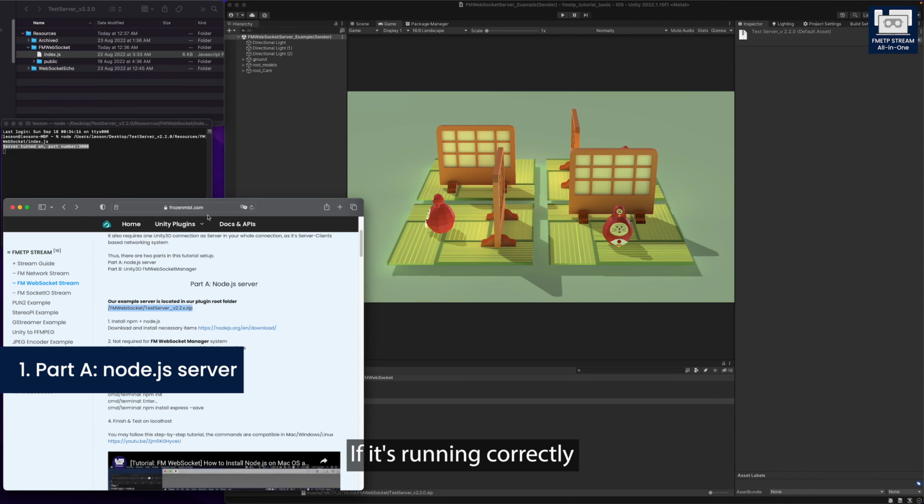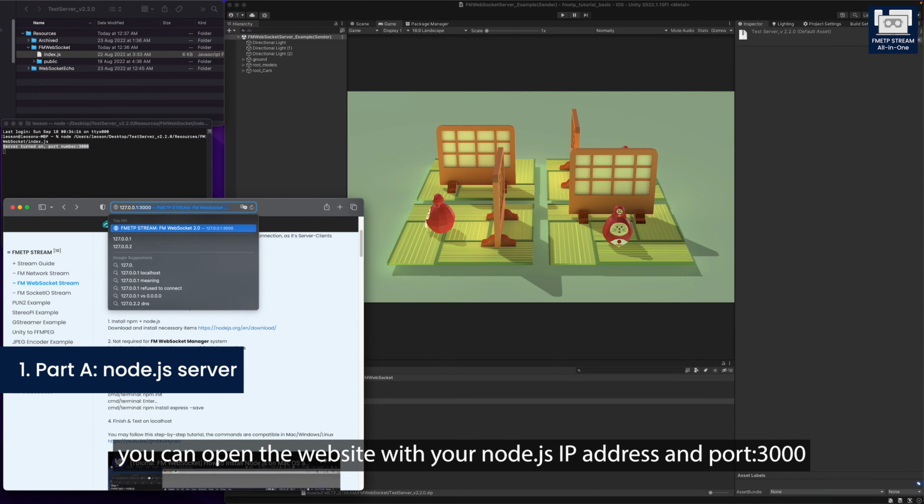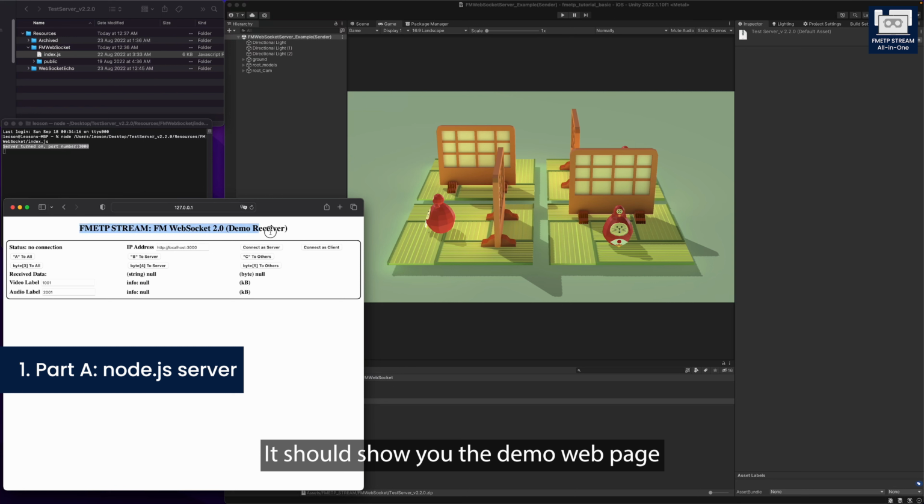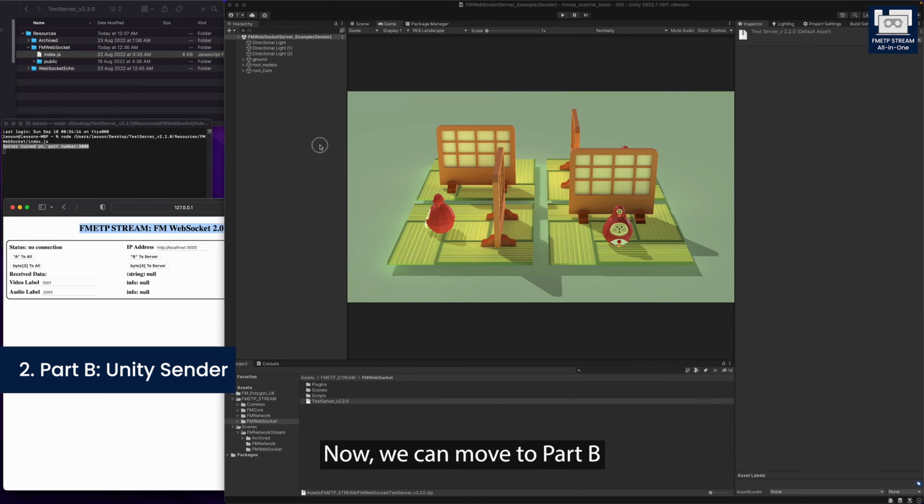If it's running correctly, you can open the website with your Node.js IP address and the port 3000. This should show you the demo web page. Now, you can move to part B for setting up FM WebSocket in Unity.